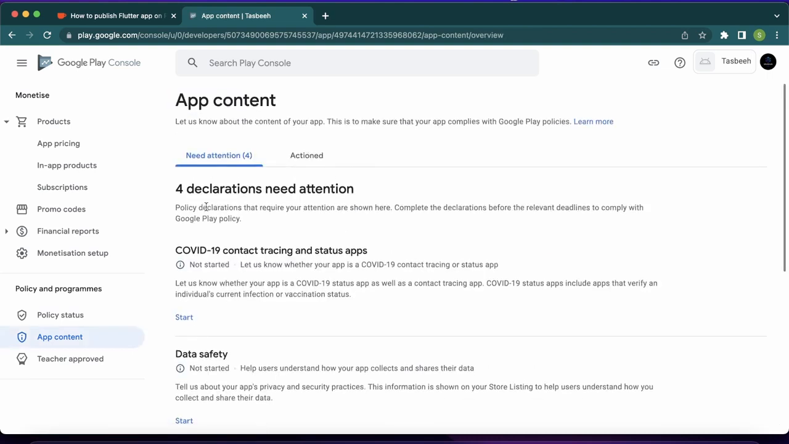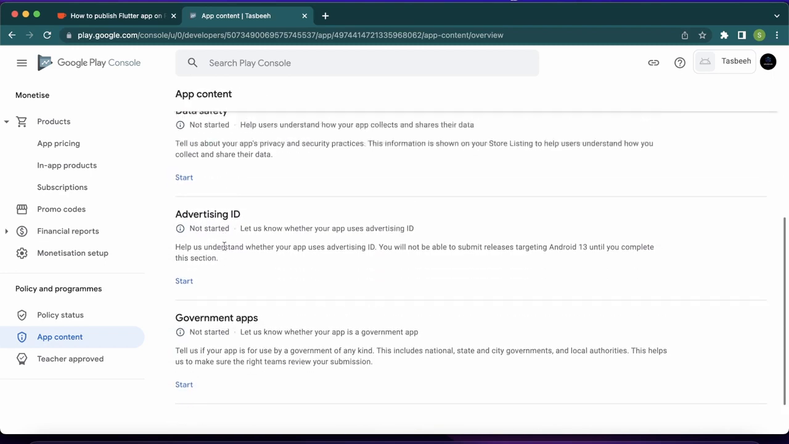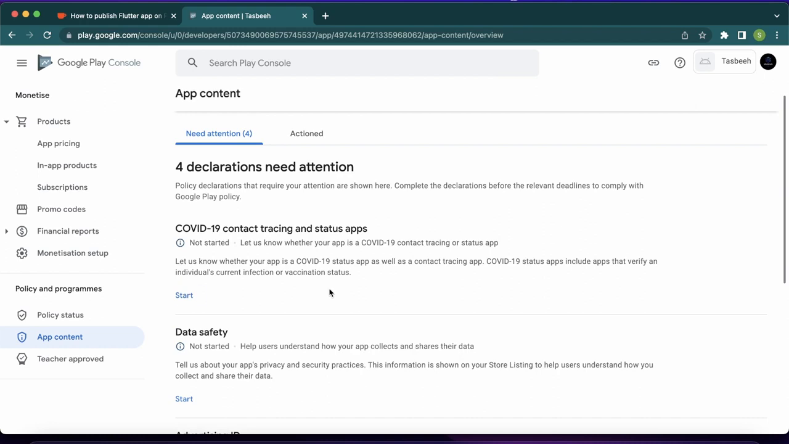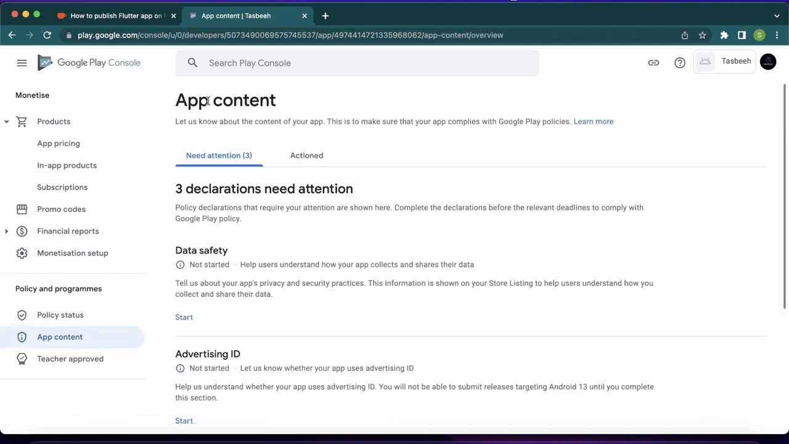So basically, guys, it is kind of a little bit time consuming. If you want to do it just by yourself, you can skip this part of the video and do these declarations by yourself. All right, so I'm going to do it here so that everyone can understand what these things are. So next one is about COVID-19. After COVID-19 came out, they actually added this part as well. So my app is not a publicly available COVID-19 contact tracing or status app. So yeah, I'm going to select this one because it's not related to anything like COVID.